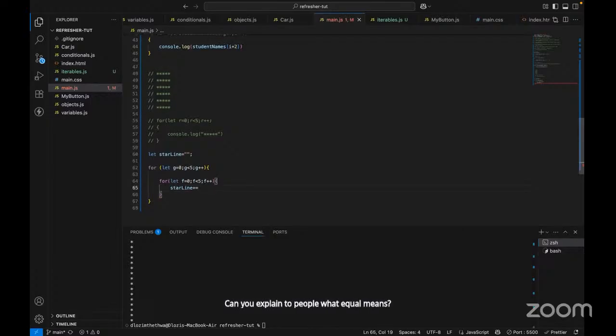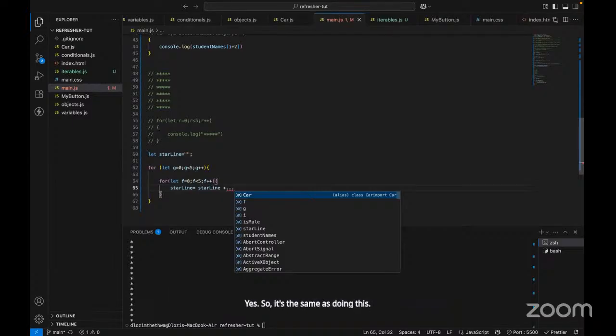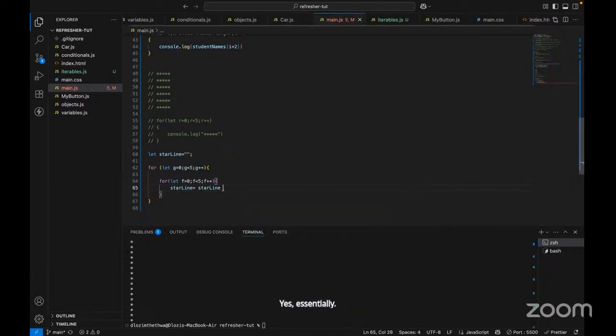The plus equal. Cool. So here it's basically concatenating two strings. So it's almost the same as saying star line is equal to star line plus whatever you're going to be adding. In this case, we're going to be adding a star. So it's the same as doing this. Yes, essentially. Awesome. So what are we adding? Another string, a star. Star inside. Yes. Perfect.